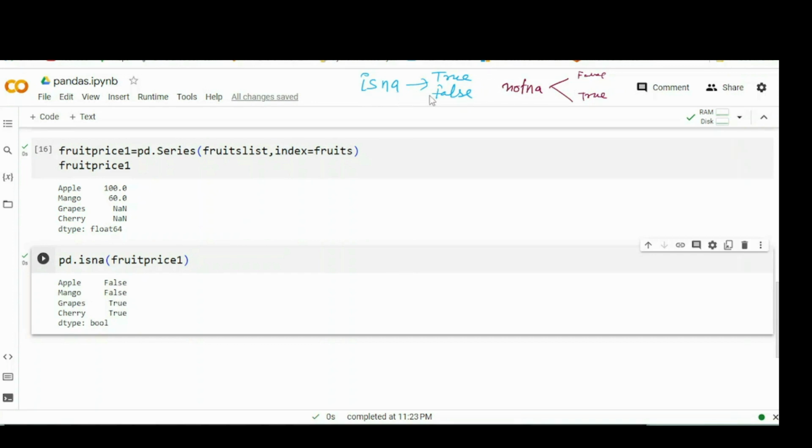If the value was present here, you can see the value was present here. Yes, the value is present, so NA is not present here, so it is saying false. NA is not present here, it is also saying false. NA is present, yes, it is true, so it is saying true, and NA is present here, yes, it is saying true. Okay, so pd.isna will tell whether NA is present or not.